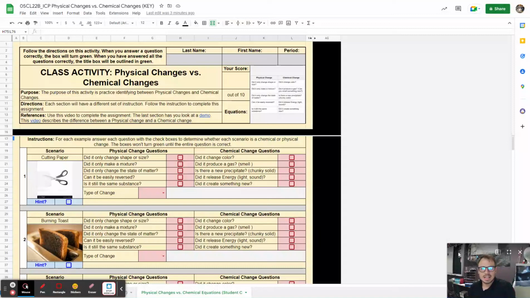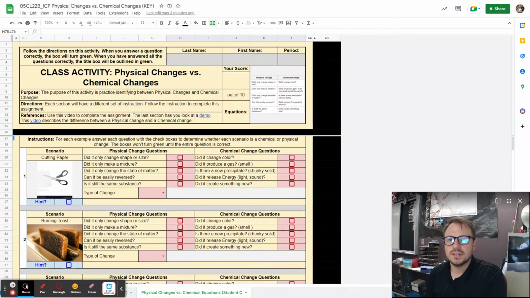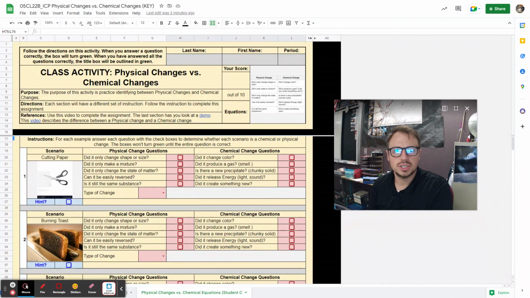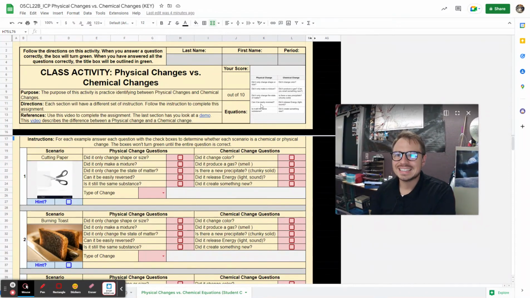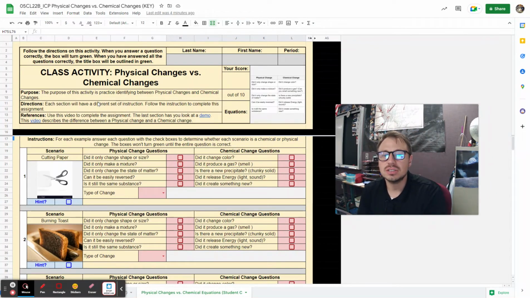All right, this is the class activity for physical changes versus chemical changes. So the purpose of this activity is to practice identifying between physical changes and chemical changes. So each of these sections are going to have a different set of instructions. Just follow those instructions to complete this assignment.